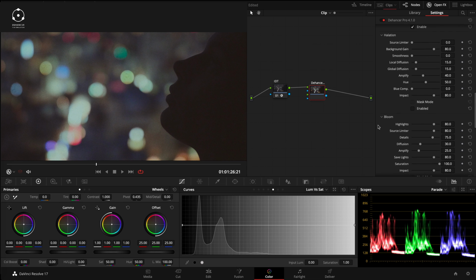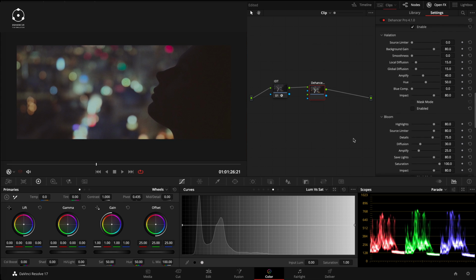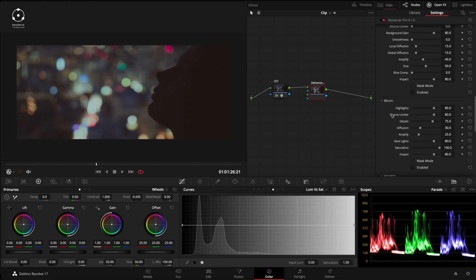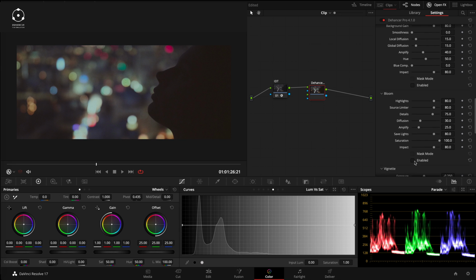Halation and bloom. These two are really cool for all the ones that are not familiar with them. This actually will give you a lot more of the flavor that your film stock might have had if filmed with real film stocks. If I just enable the bloom, just watch the highlights while I amplify them a bit, diffuse them a bit, and crank the highlights a bit up.